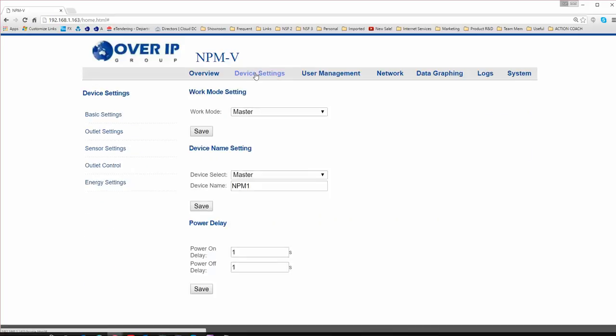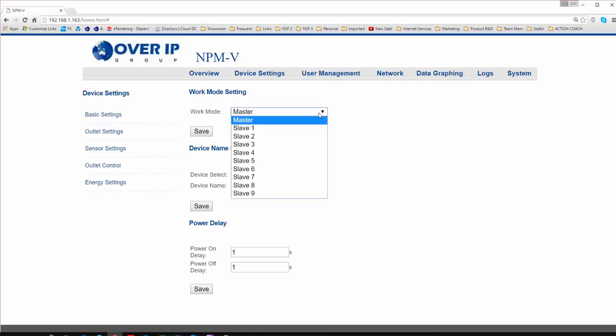Here you'll work through quite different scenarios. In this NPM series, you can actually save IP addresses and now cascade multiple PDUs on the same IP address. So if you already had a PDU operational and you've connected your second power rail, you'd set the work mode to slave once you've connected the network cables on the in and out ports, and you'd hit save. But I won't do that this time.